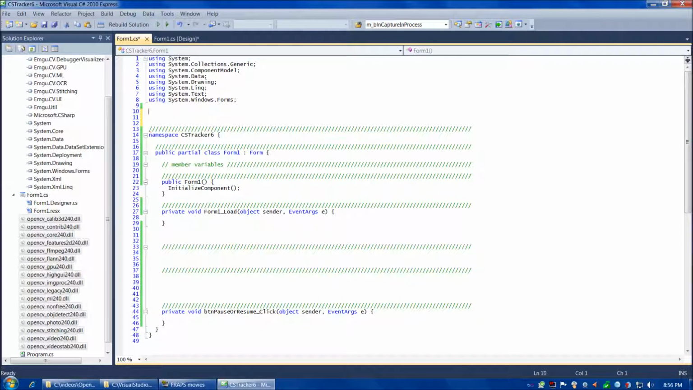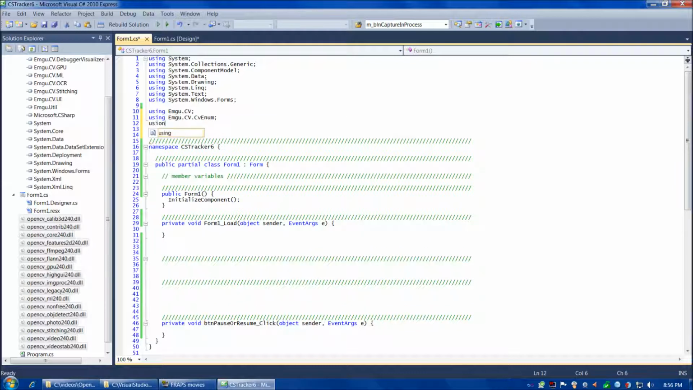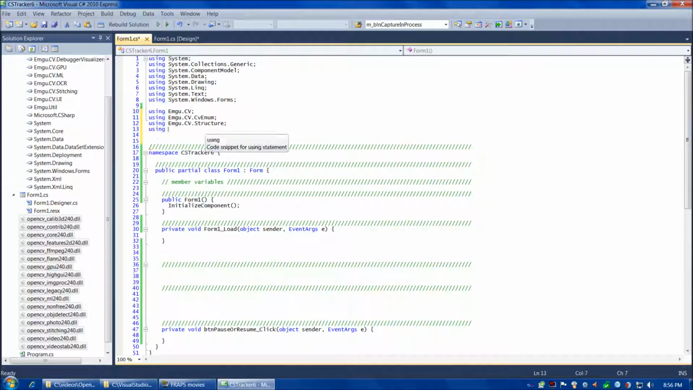So we're going to start with our using statements. So we're going to be using Emgu CV, Emgu CV CvEnum, Emgu CV Structure, and Emgu CV UI.